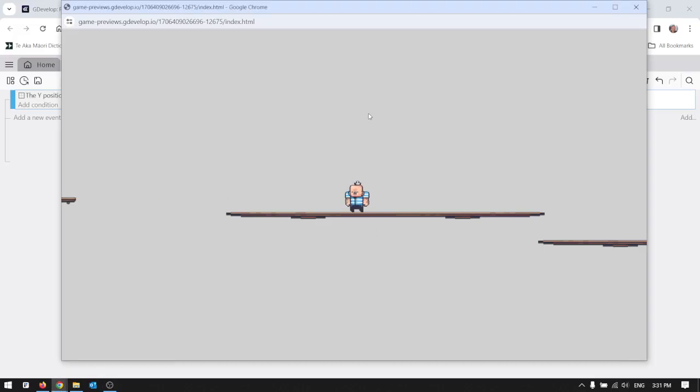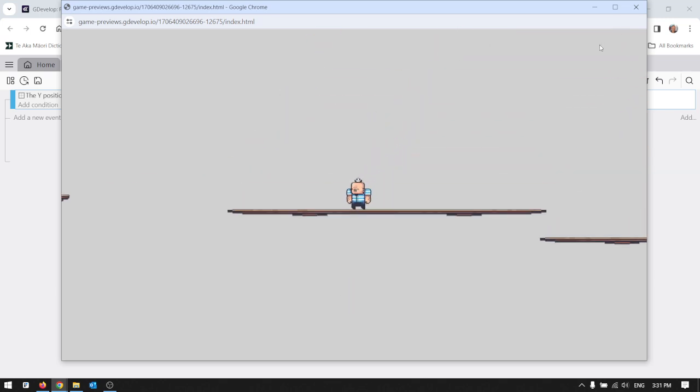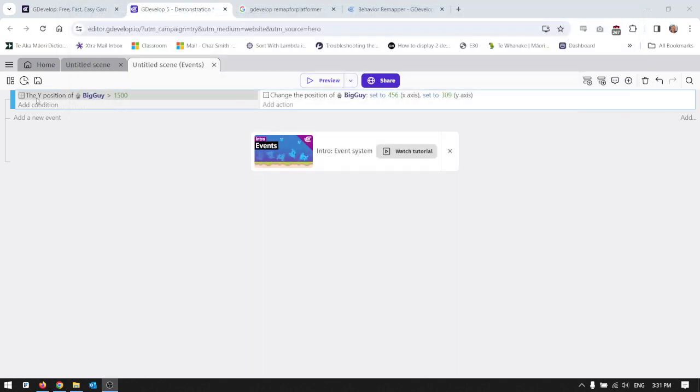So in the last video, we did an event so that when we fall off of here, it resets our position. So you remember what that looks like. It is when the Y position of Big Guy is greater than 1500, change the position and set him back to his original coordinates. I want to do another event now.